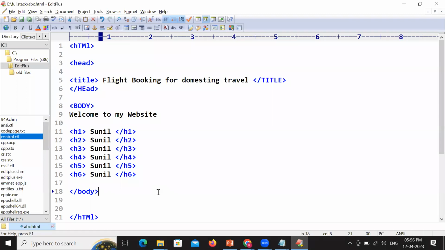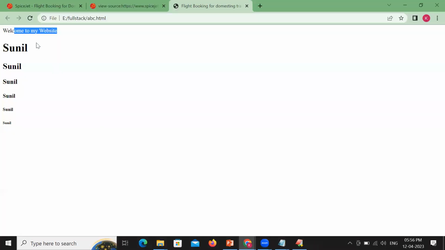I have one question, my dear participants. Let's say we want a heading which is bigger than H1. Any solution? If you have a solution, please raise your hand. Let's say my requirement is that I want a heading which should be bigger than H1. How can we achieve this?